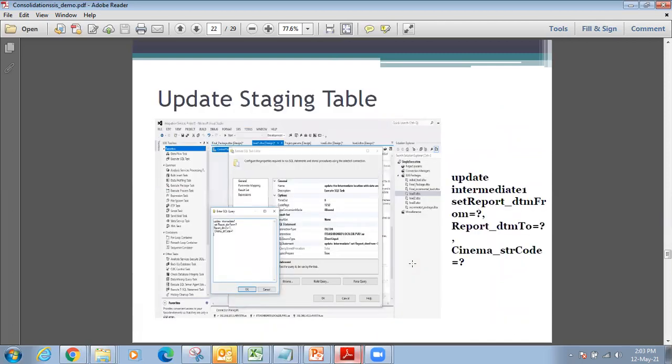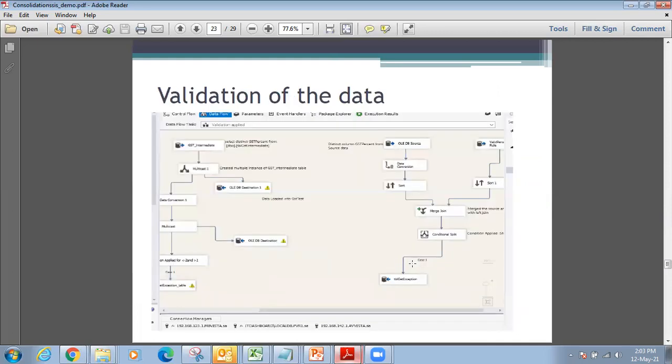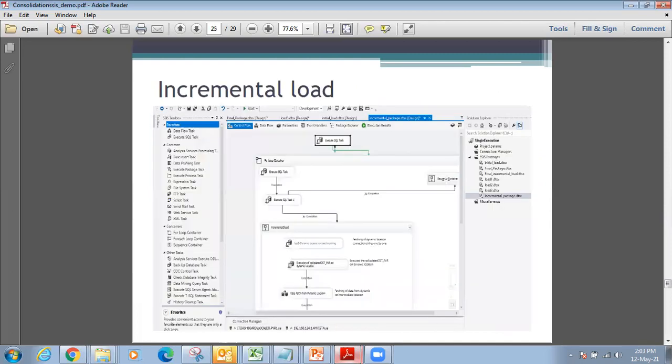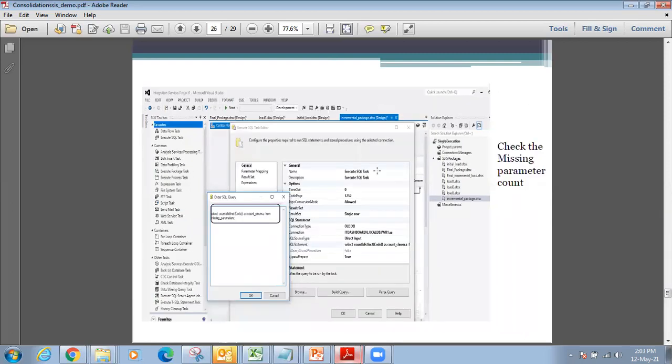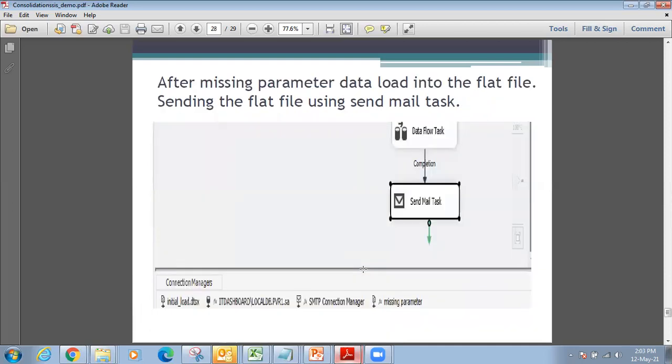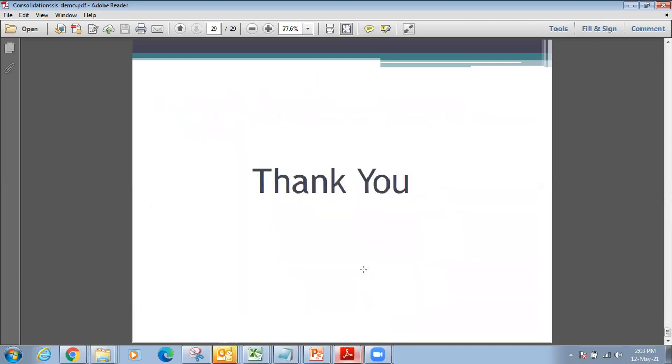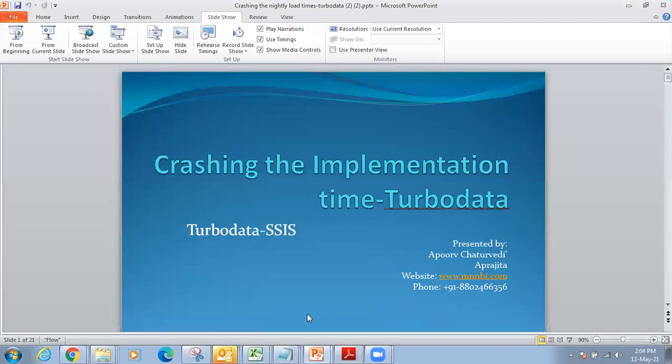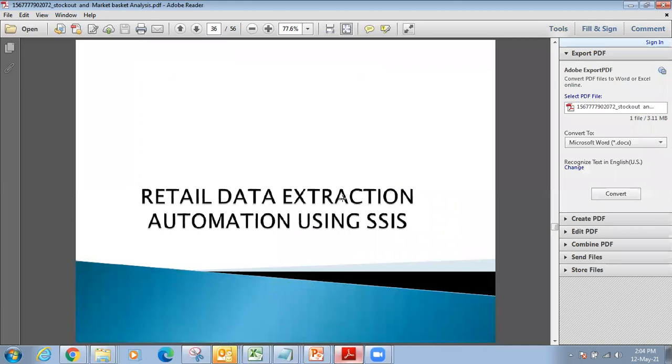The data was extracted from multiple locations, and accordingly the staging area was updated. And in order to validate, we used the data flow. And the incremental data load basically meant those locations which were not loaded. We found out which are the locations whose data has not been loaded, and then it was loaded onto a flat file, and then the data was sent using an email task. This was one portion. So as of now, I've covered the core philosophy of faster, easier, and more convenient reporting, data compression and SQL reduction.